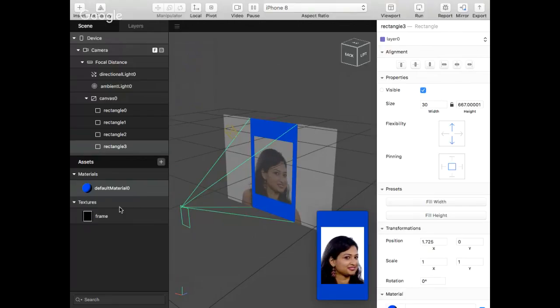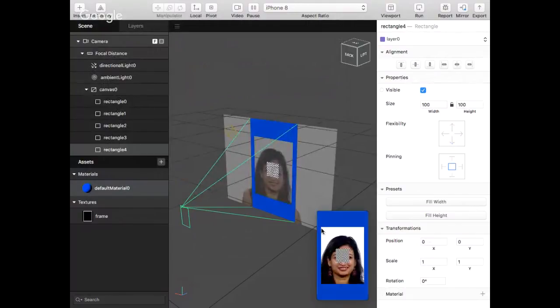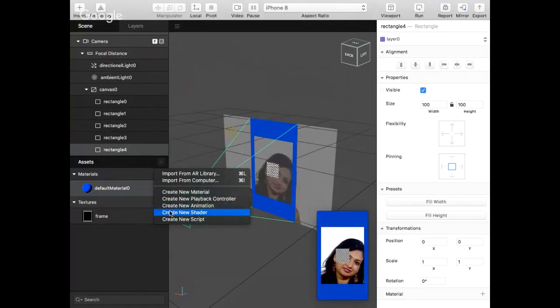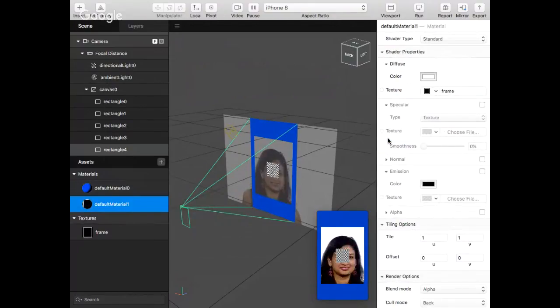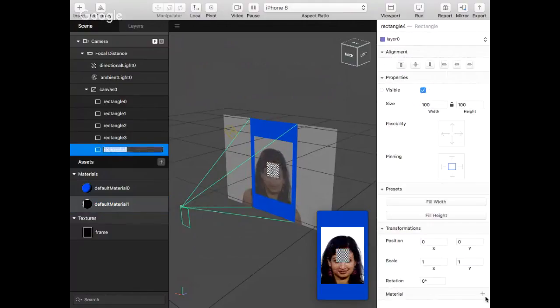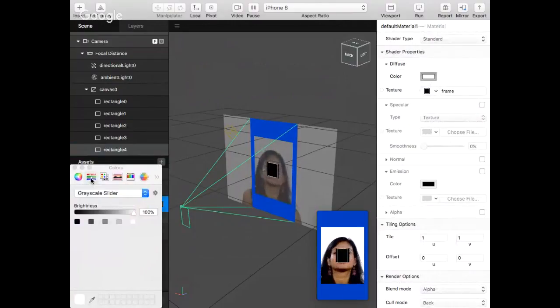Now I will insert the fifth rectangle to create this white frame inside. I will insert another rectangle and create another material which will use this frame texture. So create a material, add the frame texture. And then I will apply this material to my rectangle. I also think that this texture has to be a transparent one.